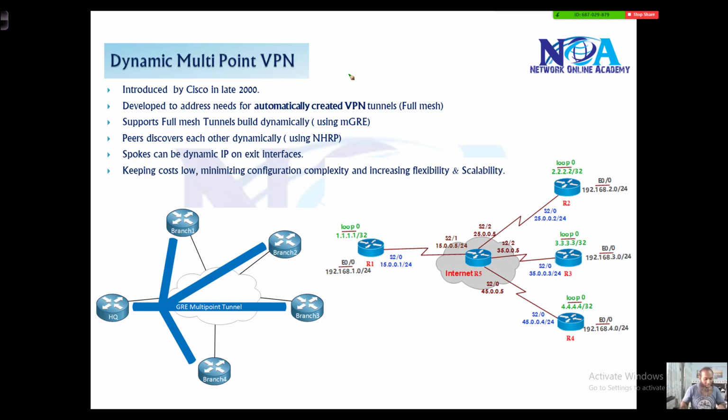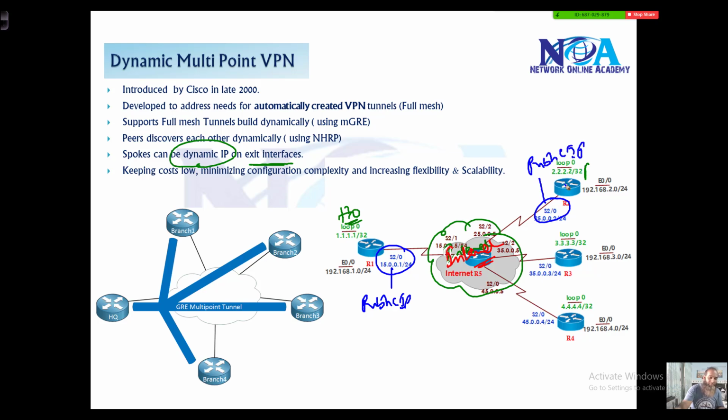Now another major advantage of DMVPN is we can have dynamic IP addresses on the exit interfaces. Let's say I've got this head office, and this head office should be connected to these branch offices on the right side, and I can connect over the internet, or any network. Basically we use the internet here. If you're using the internet, you need to have a public IP, because when you are trying to connect remote sites, the exit interfaces of the router have to be a registered public IP. In public IP we can get either a static public IP or a dynamic public IP.